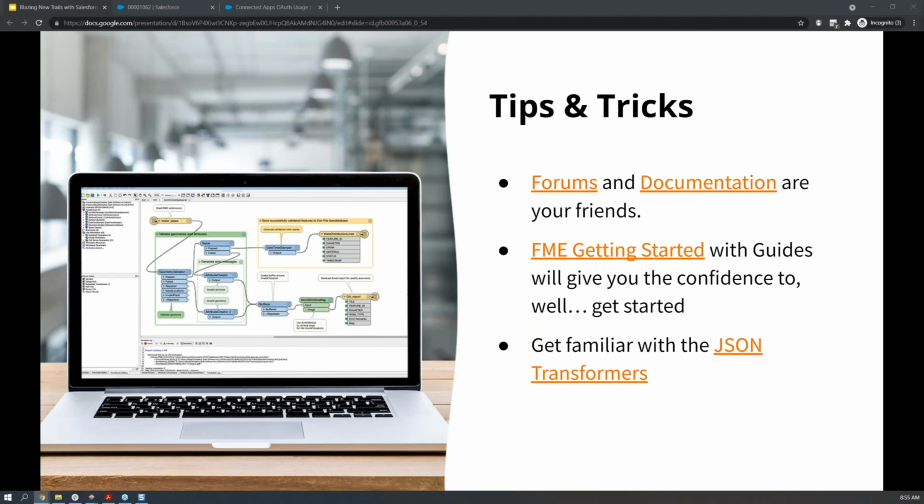Another thing we have available is all the FME getting started guides. So if you're working with the REST API and you're getting into that territory, we have a getting started with JSON topic, for example. This will show you all the transformers we have available for JSON. We have ones for XML as well, and other topics like that. So it's a really great resource to keep in mind if you want to get up and running really quickly.